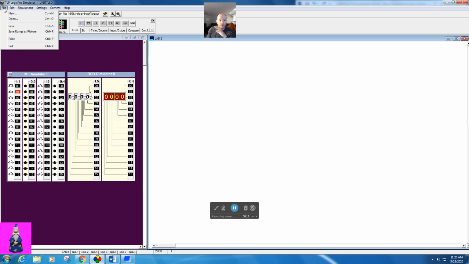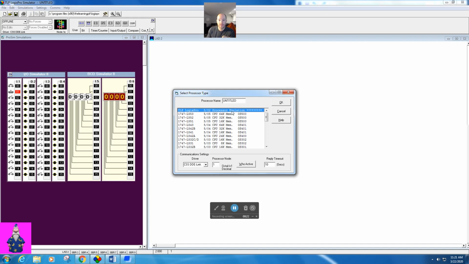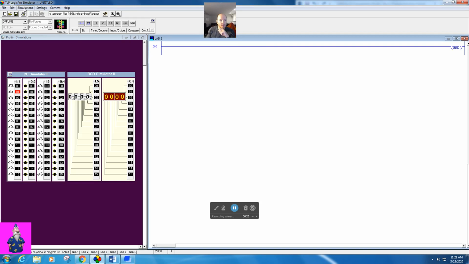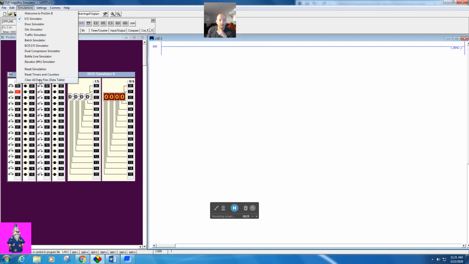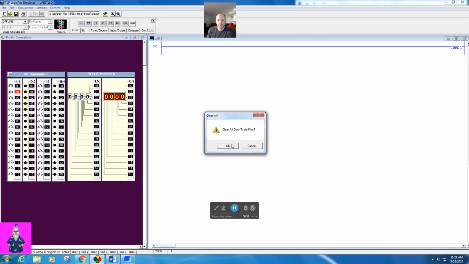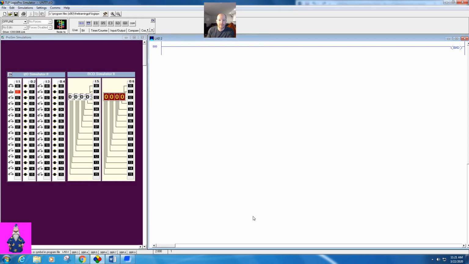So we always want to start off every program by going New, and then just select the 502 processor emulator, and then go to Simulations and Clear All Data Files. This will just clear everything out from any previous menus that we had. Let me walk you through a couple of weird things with the counter, and then I'm going to let you dive into the labs. I'll walk you through some of those as well.